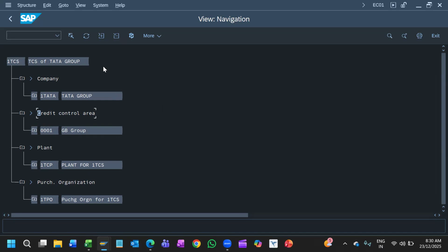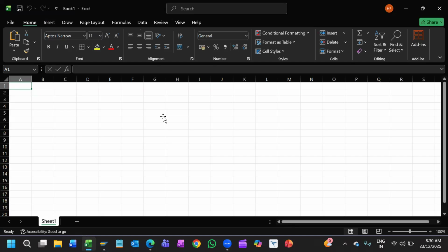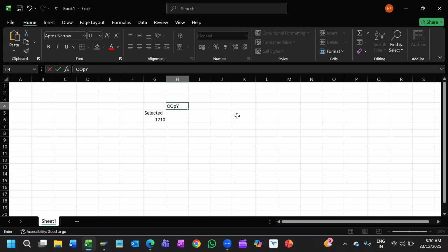No idea, sir. This is because we have copied the company code. So whatever the fields are in the company code, it's all copied to our company code. Now, for example, we have copied from 1710. We selected this company code for copy and copied to 1 TCS.